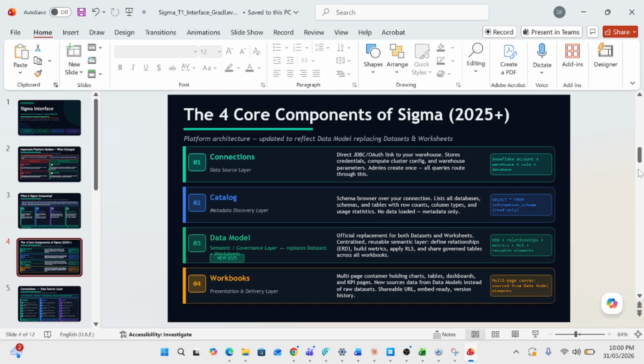We can... are there. Okay, so basically one is connectors, the other one is catalog, the third one is a data model, and the fourth one is workbook. Okay, each and every one we will try to understand: what exactly the difference between each other is, and what is important in each of them. We'll also discuss that now.